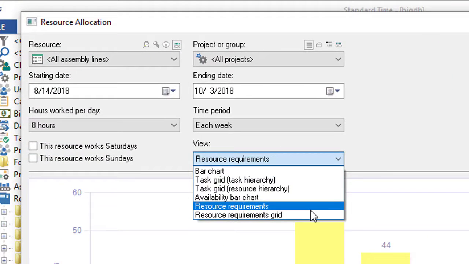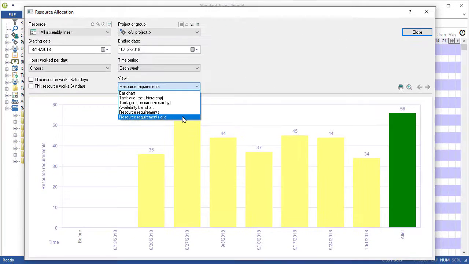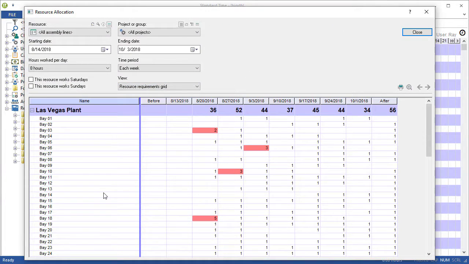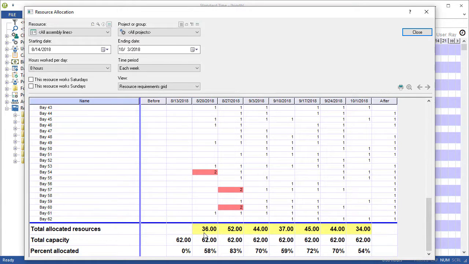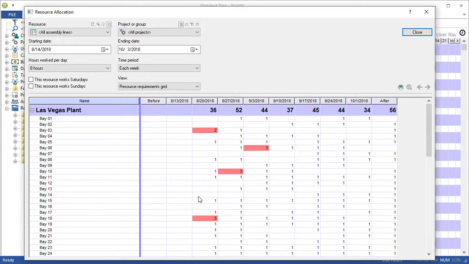If I go to the View menu and choose Resource Requirements Grid, now I see all of the bays listed here on the left. And as I scroll down, you see the same numbers down at the bottom. 36 bays, 58% allocated, 52 bays, 83% allocated. But you also see an interesting thing. There are some cells that are red. Those are areas where the assembly bays or assembly lines are over allocated.